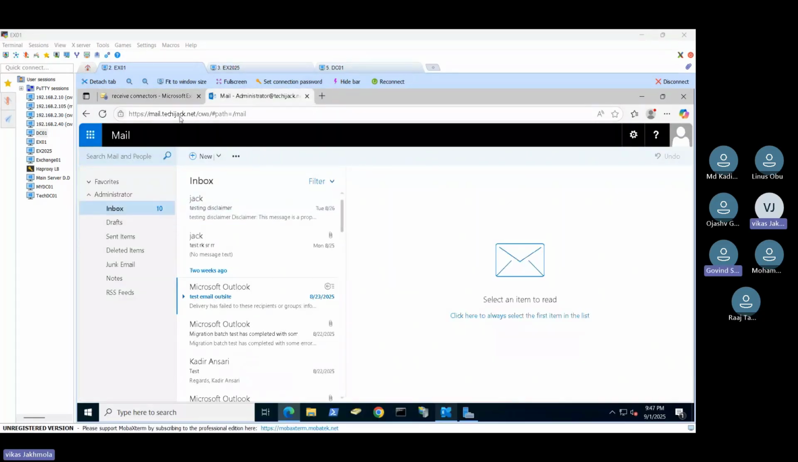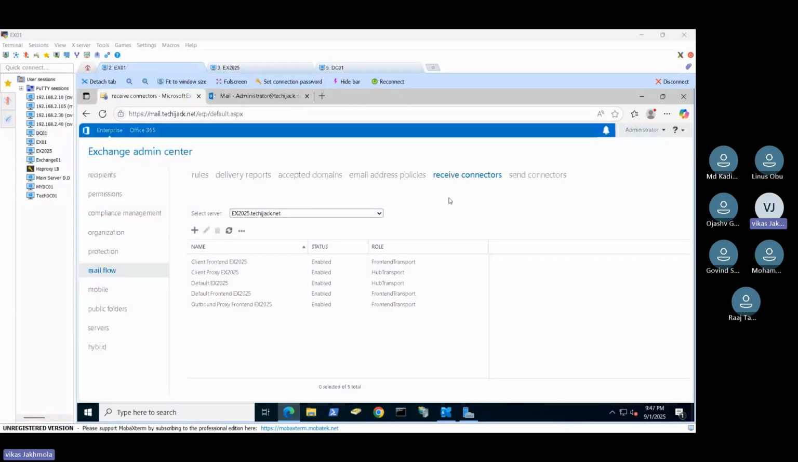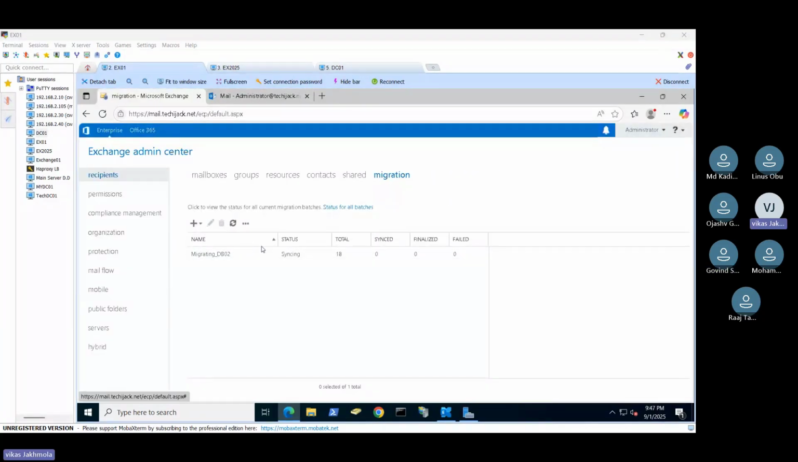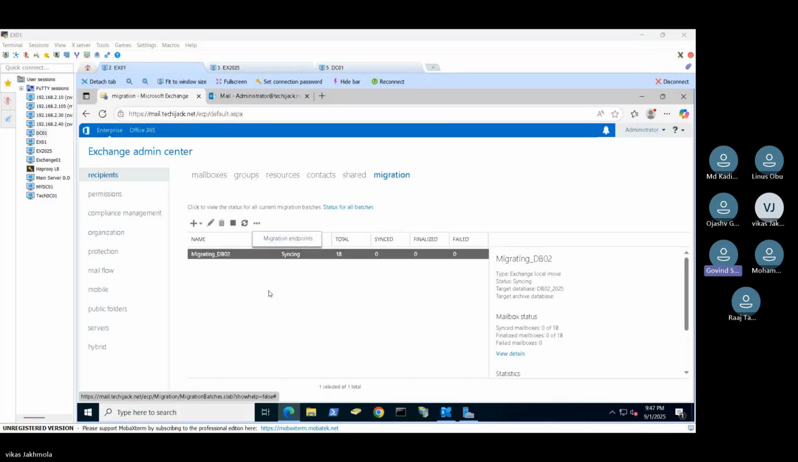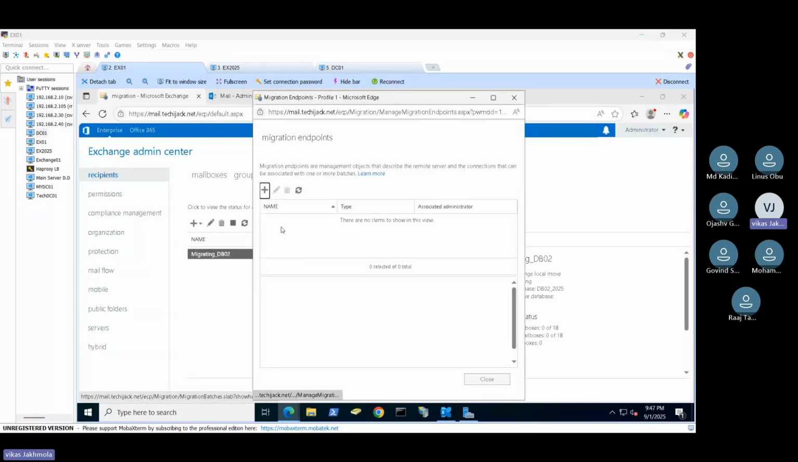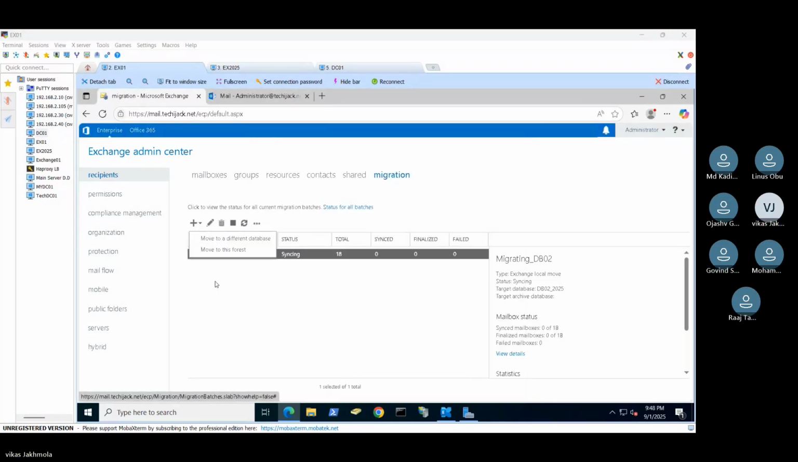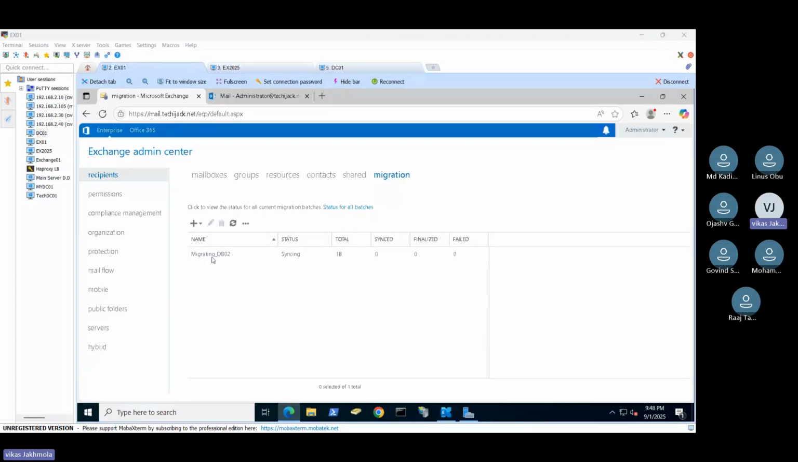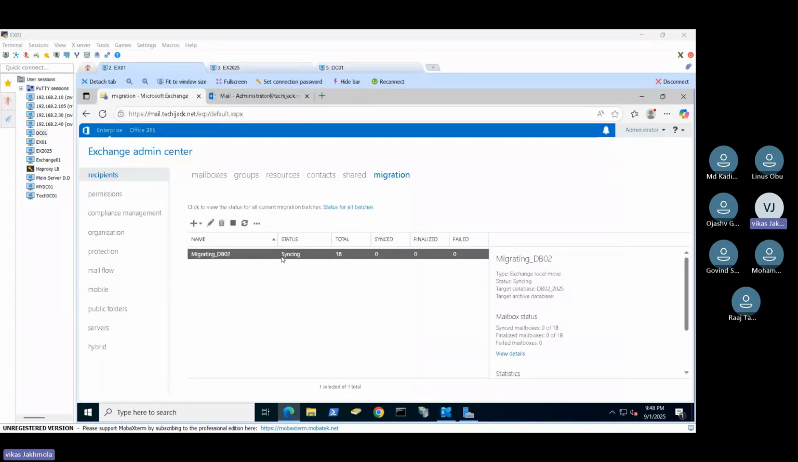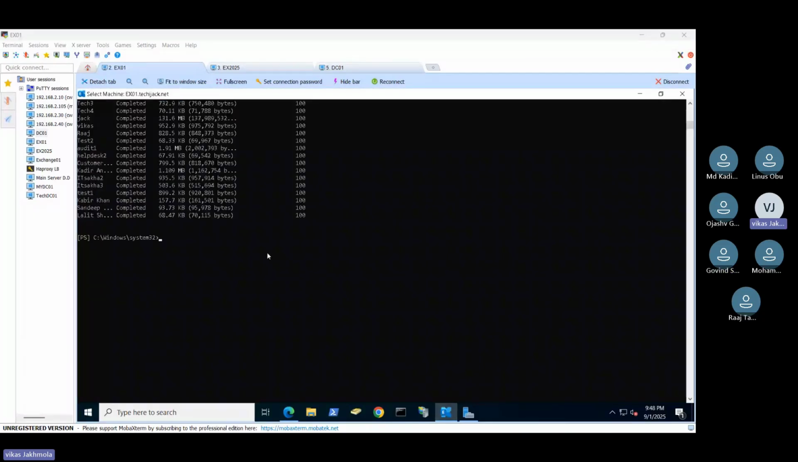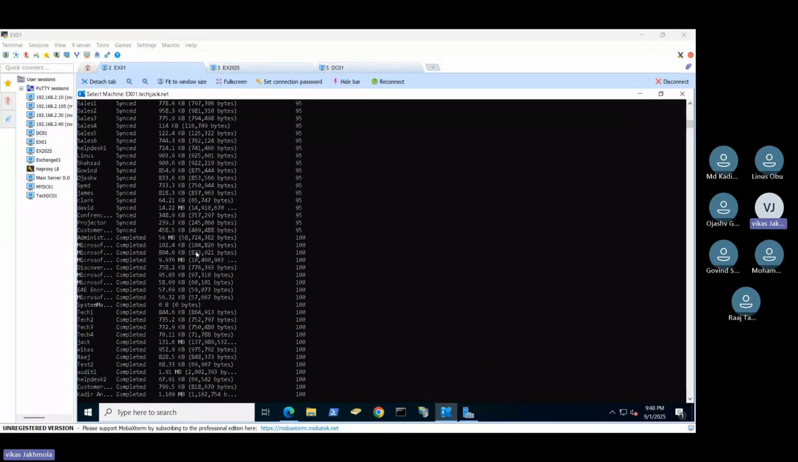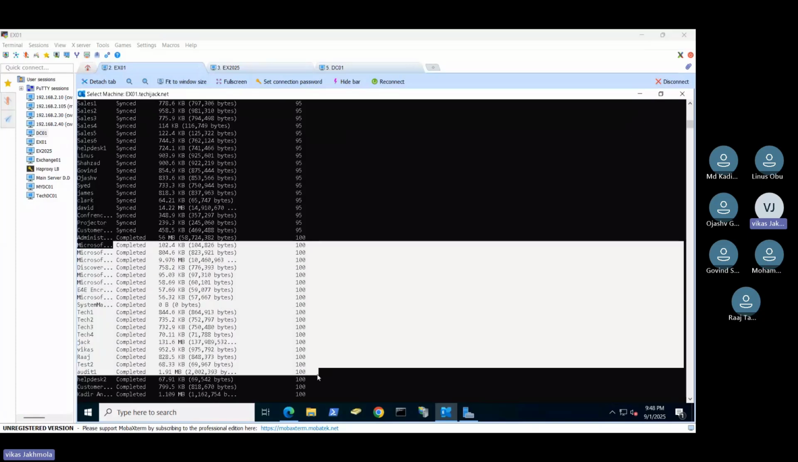Here it may take time to migrate. There you see the migration endpoint. You can create the endpoint from here. So until they are moved to the new database, there is one command as well where you can hold things. There we ran the command, like we just copied the things from one server to the other server.